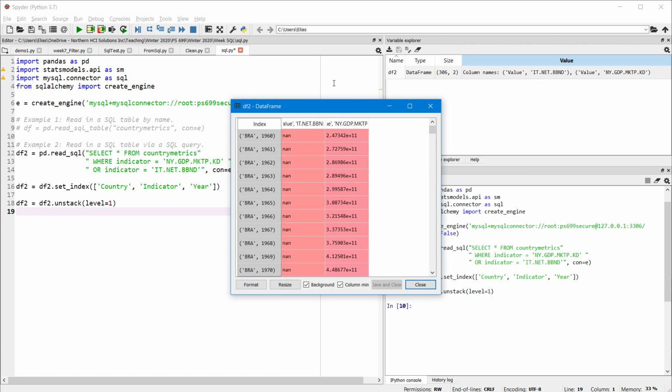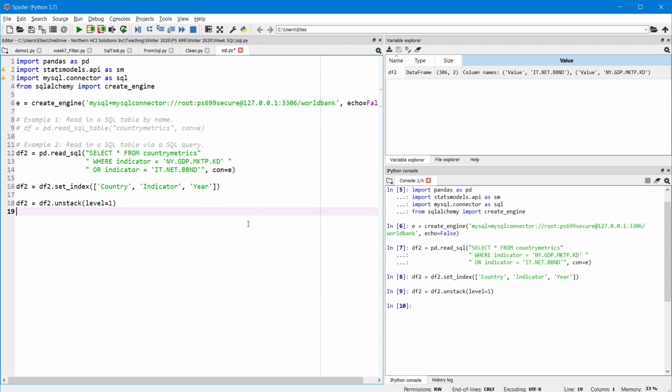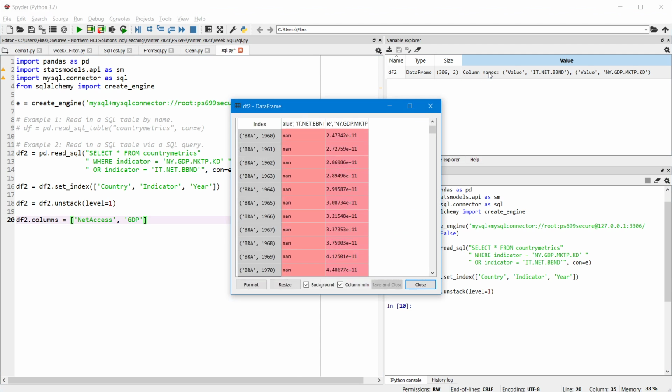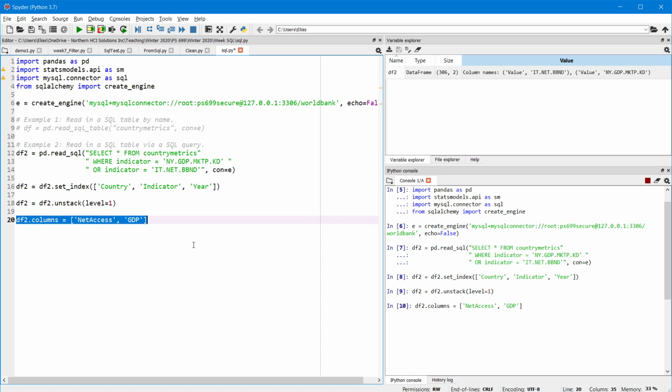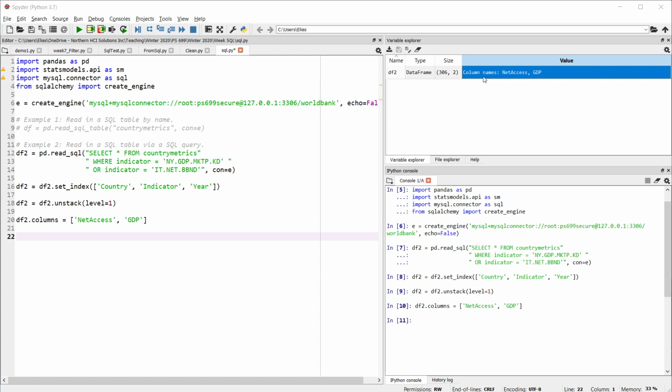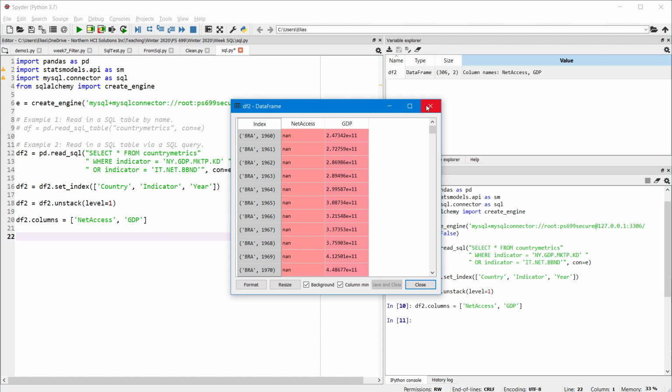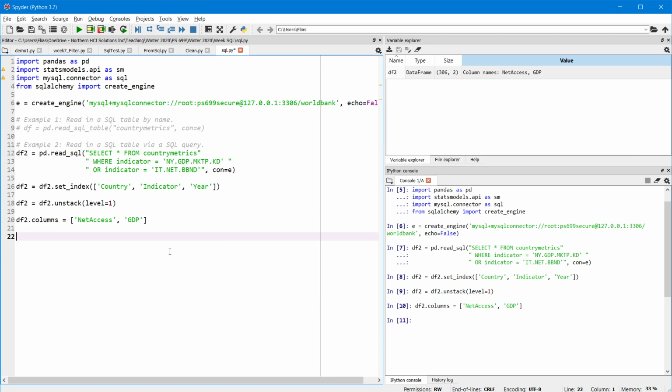Now, right now, this data frame is a bit hard to work with because these column names are pretty unruly. So let's rename those columns, shall we? So df2.columns, excuse me, I'm switching between R and Python today. I'm going to rename these columns to net access and GDP. Or excuse me, I need to select this row. I'm used to RStudio. Here we go. These columns are now renamed. I have net access and GDP, and we've indexed by the country name and by year. Cool, right? Excellent.